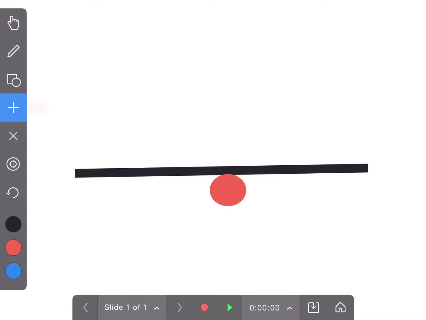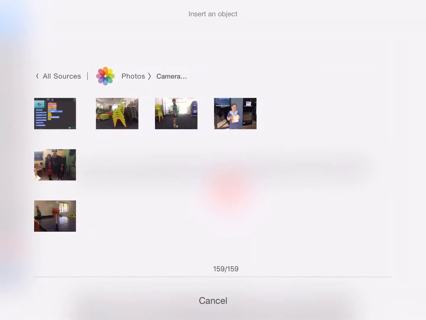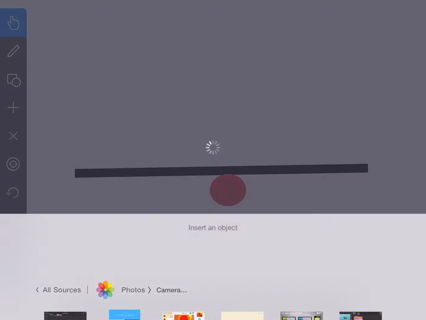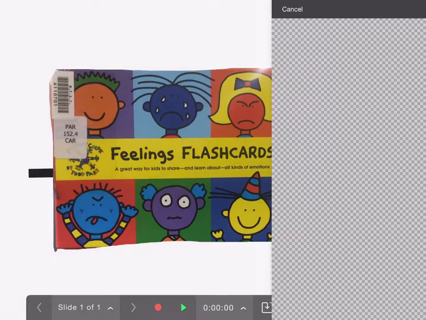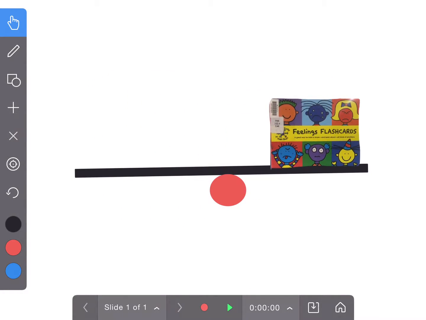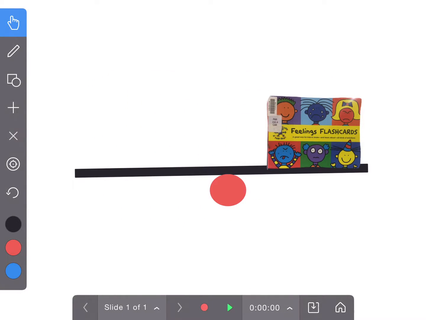So I've taken some pictures of some objects around the classroom. Let's start with the book. And what we're going to teach the kids here is to select the lasso tool and with their finger, or if they've got a stylus, just select around the outside. I've done a pretty average job there, but that's okay. And I'll press done again, and place that on my little scales here.